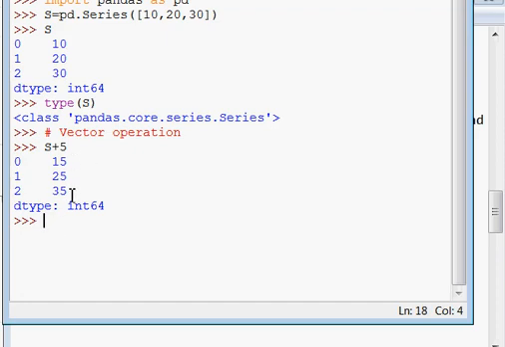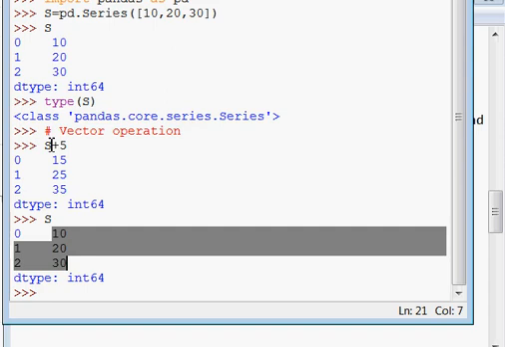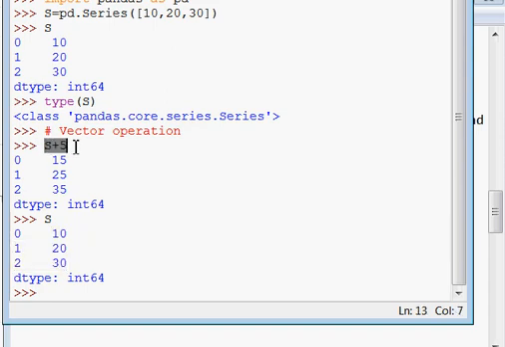Okay, so this was a vector operation, but in this example S is not changed. See, if I print S, it is your previous one. In this statement, S plus 5 is showing 15, 25, 35, but if you check your previous S, the value of S is still the same, 10, 20, 30. It means S plus 5 is just printing the effects. It is not changing the effects in the original S.